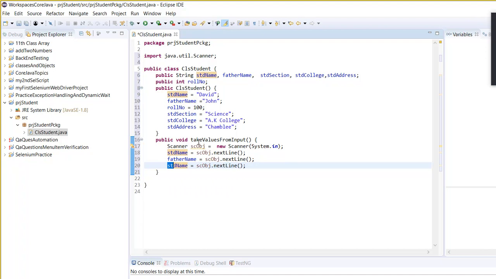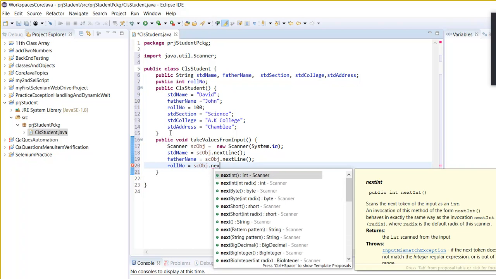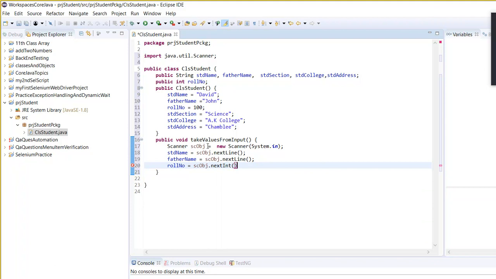So for roll number, you come here, scobj dot next. The roll number is an integer, so you say next int. You got it? It comes with the scanner object. It will give you options depending on what value you want to take from input. Does it make sense?